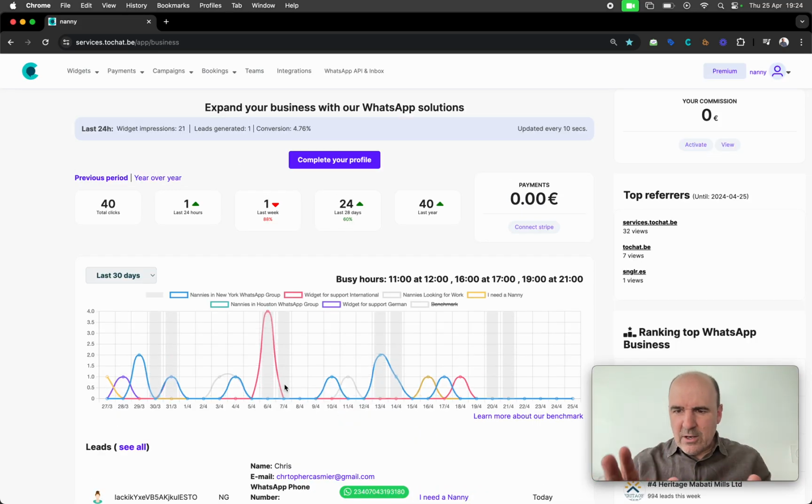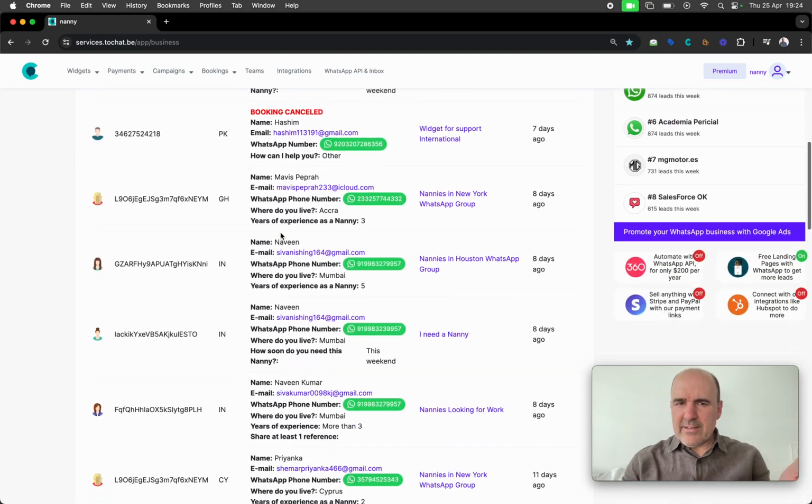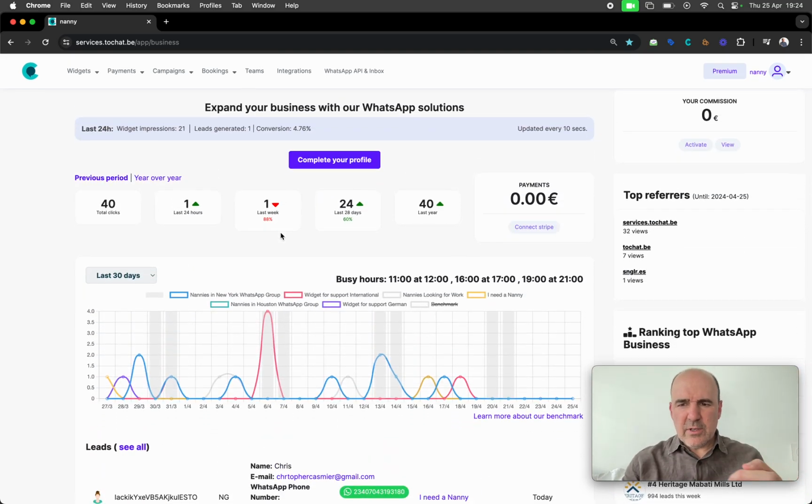So this is the control panel you have when you access your account. In this control panel, you will see data about leads, hits, who is accessing your account, new leads, all that. Okay, this is for you to understand what's happening, what is working, what is not working, and so on.